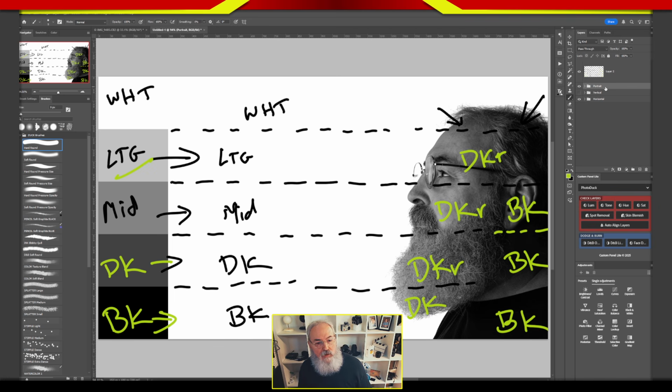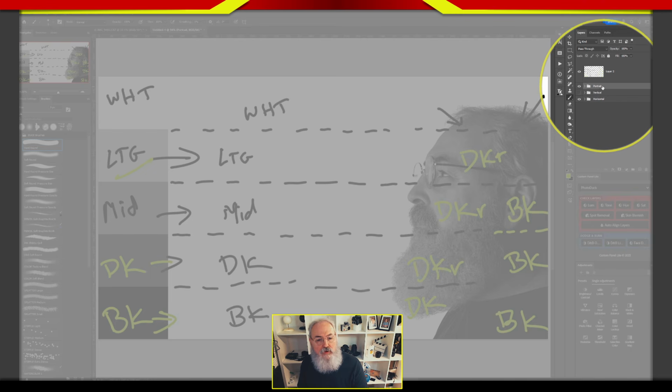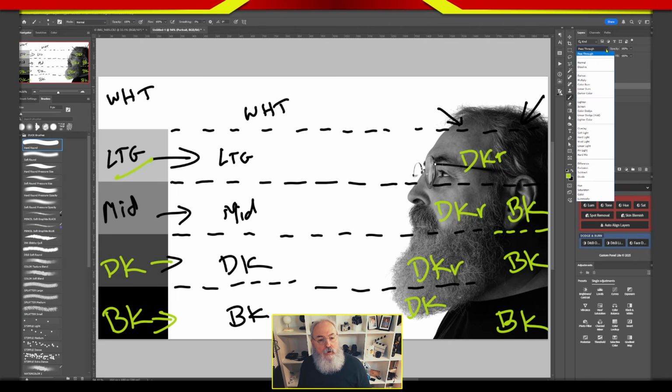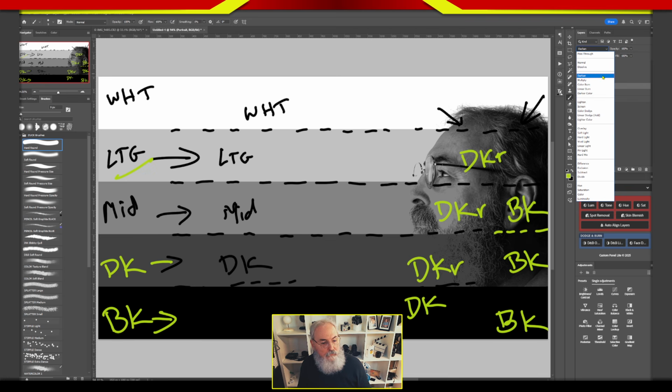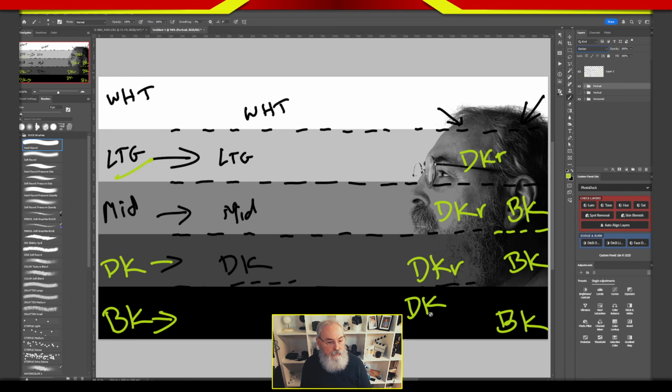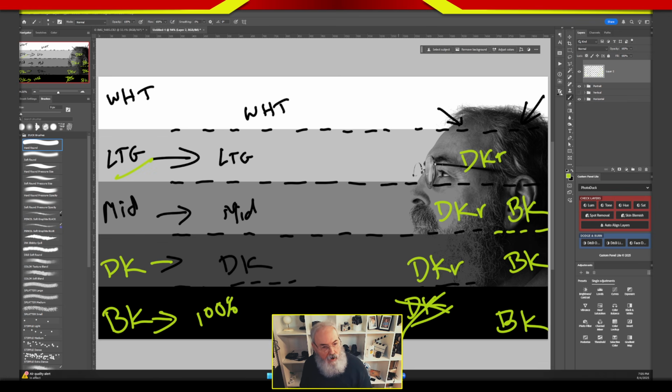So what we're going to do is make sure we have our portrait layer selected. We're going to go to our darken. Okay, and we can see, oh, see, my calculations were a little bit off. This right here, I was expecting to become darker. I forgot. Black will always be black. 100% black will always be black. All right. So that's a hard rule.